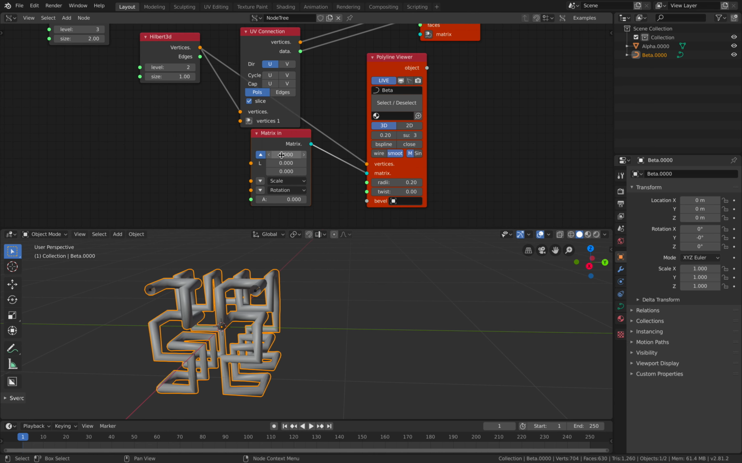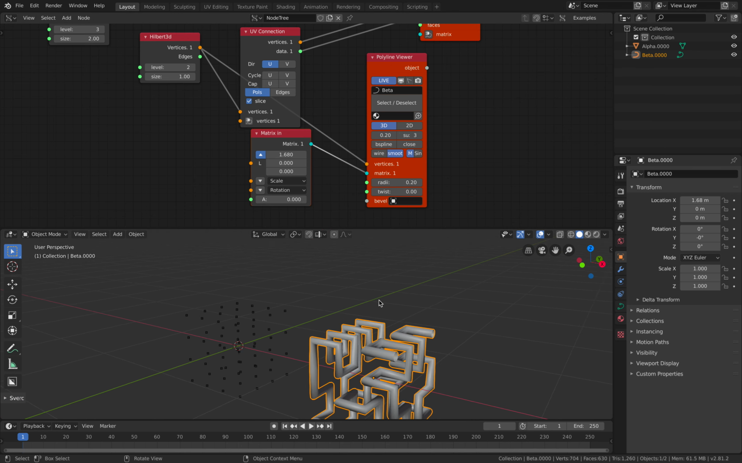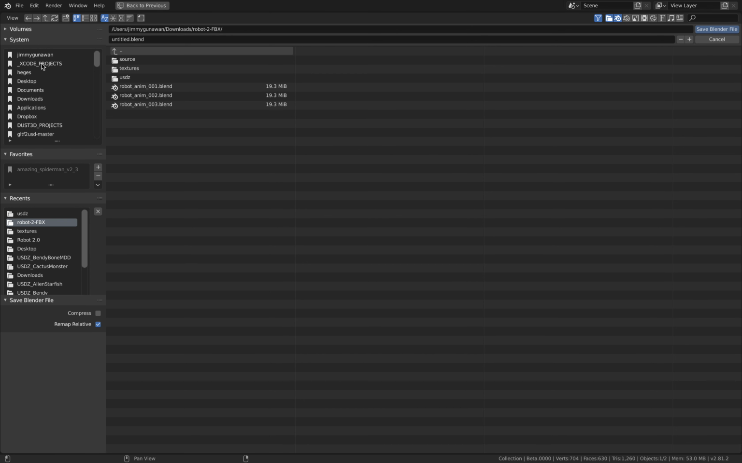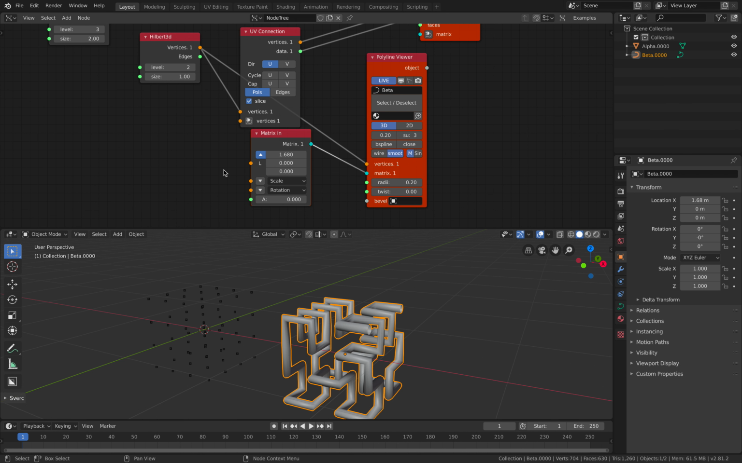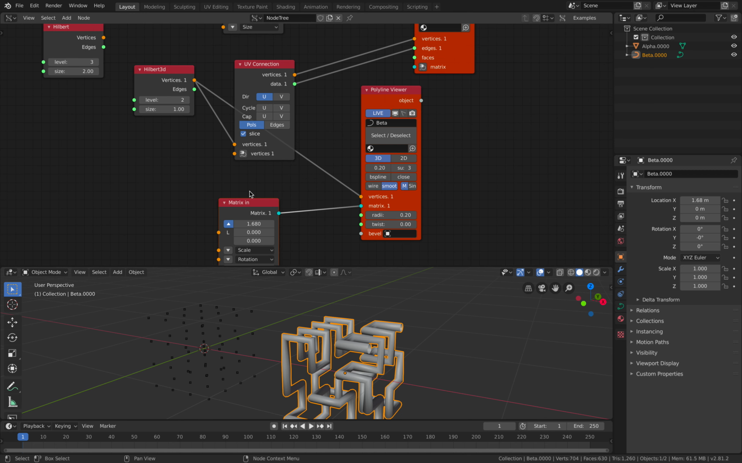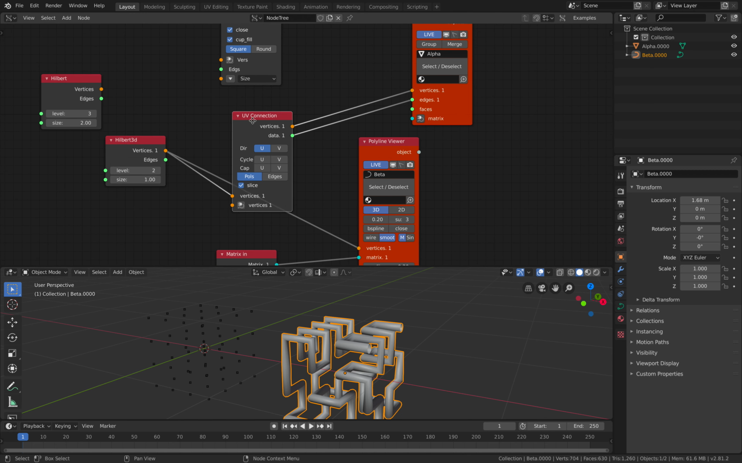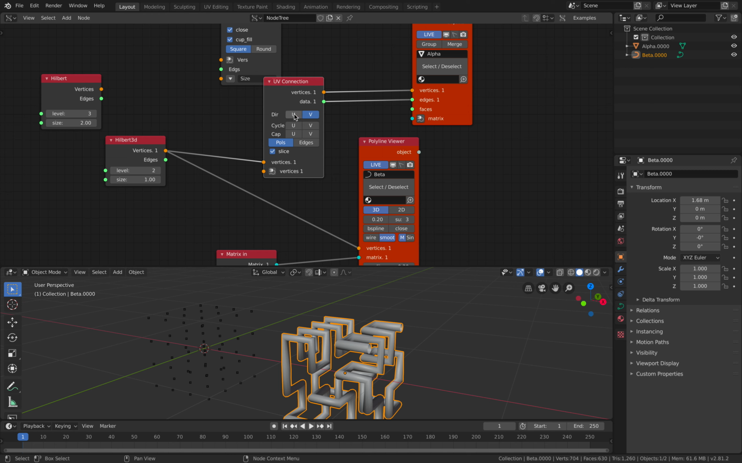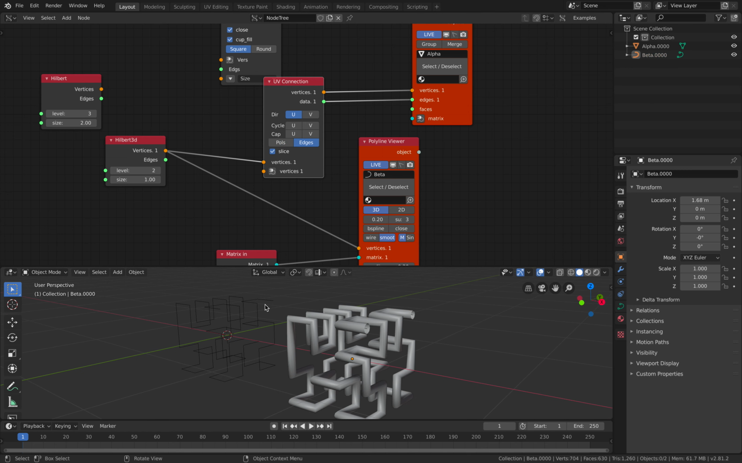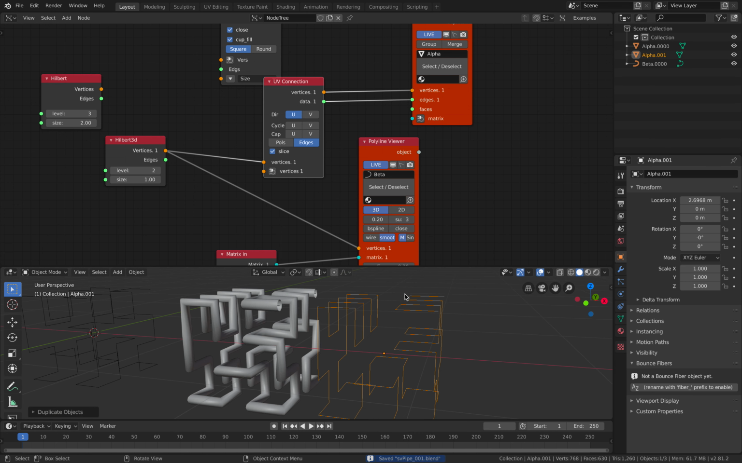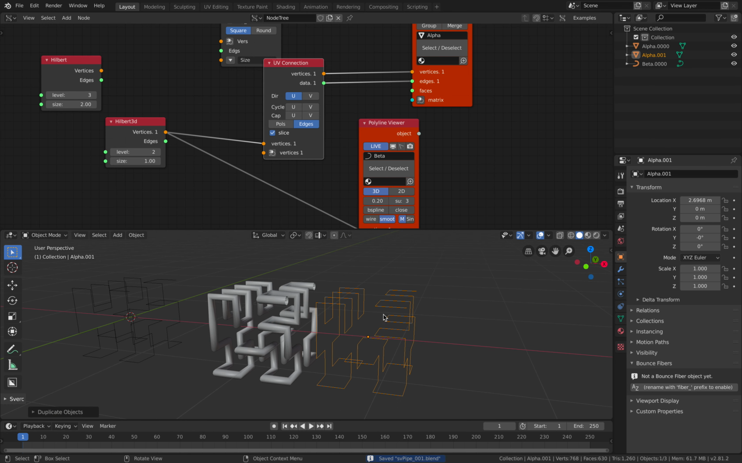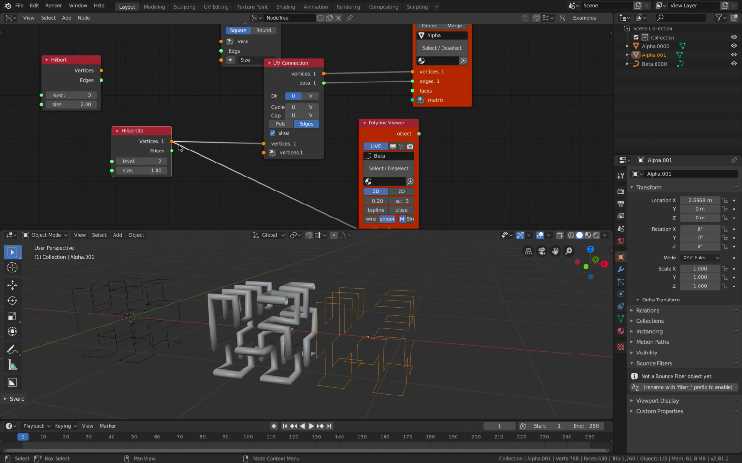Let's move this to the side. Save this as SV pipe. And this Hilbert goes inside UV Connections. Turn on edges. There you go. That's actually how Hilbert 3D should look if you plug in the vertices and edges.